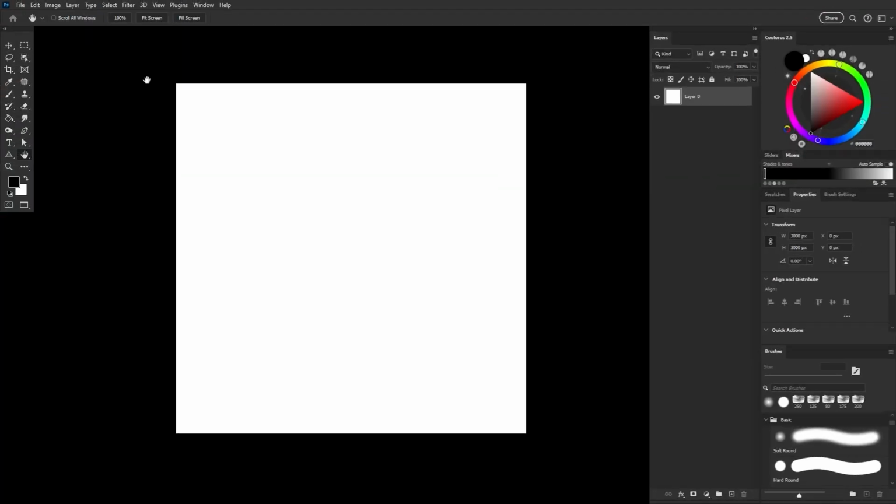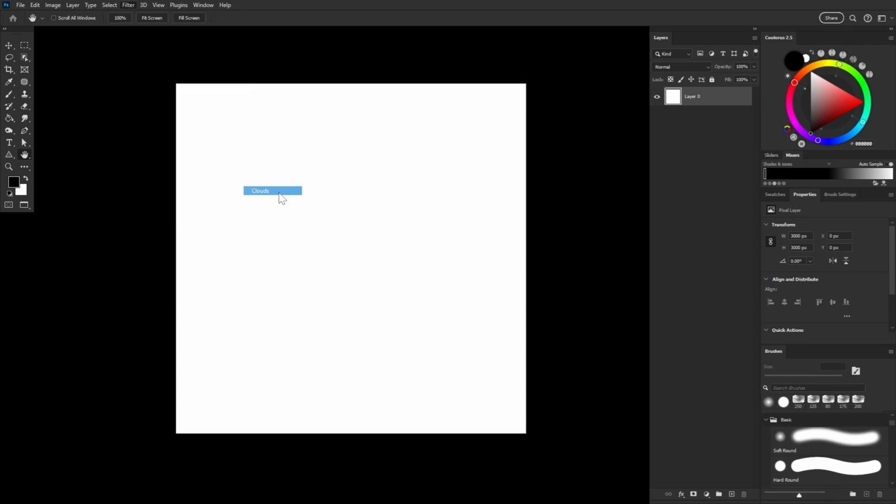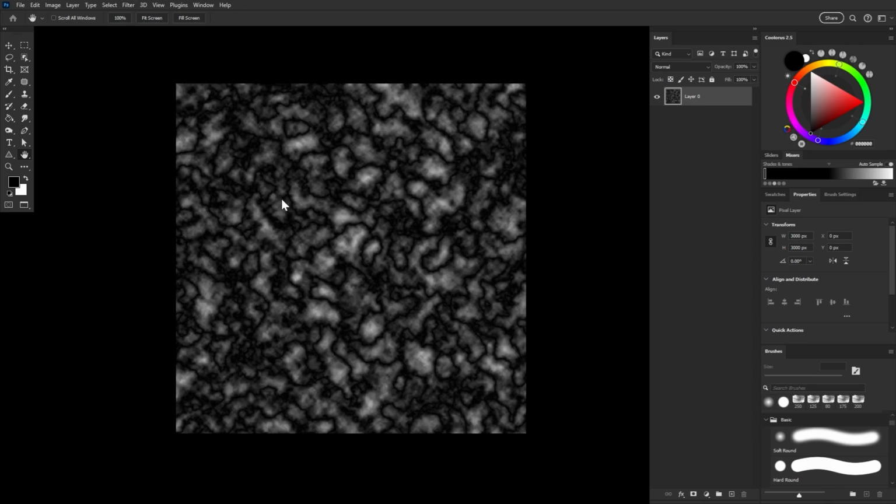We'll start by creating our actual vein texture. Go ahead and create a new canvas that is at least 3000 by 3000 pixels in size. We want it nice and big. Go to Filter, Render, Clouds. And then Filter, Render, Difference Clouds. And here we can already start to see how this is very vein-like, but we do have to do some color adjusting.